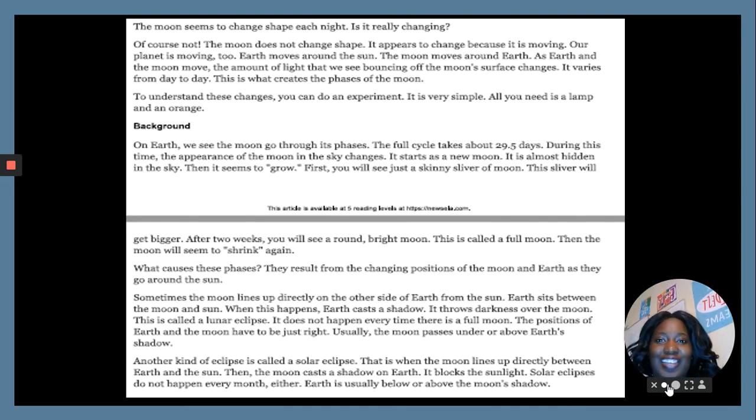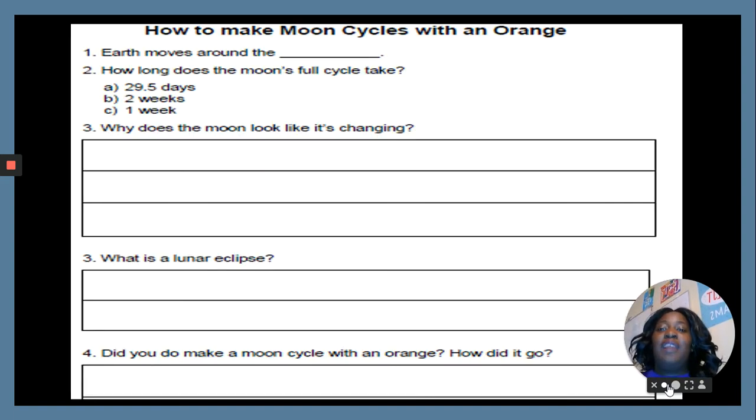Great, scholars! We've just finished our reading. So before we start diving into our experiment, I want you guys to go ahead and flip to the next page, which is your response page, How to Make Moon Cycles with an Orange. I want you to do all the questions except for 4. If you choose to do the experiment, you may go back and finish question 4.